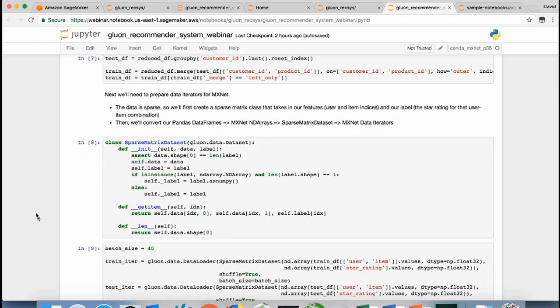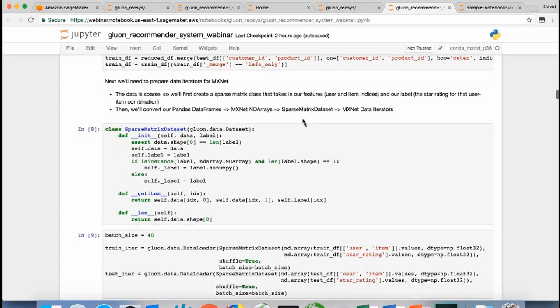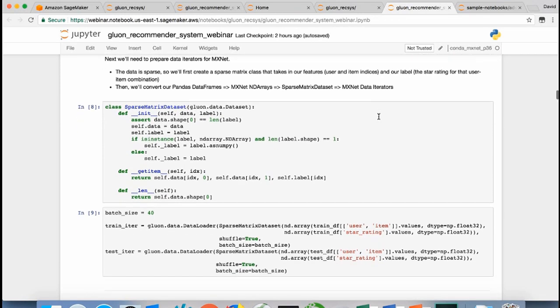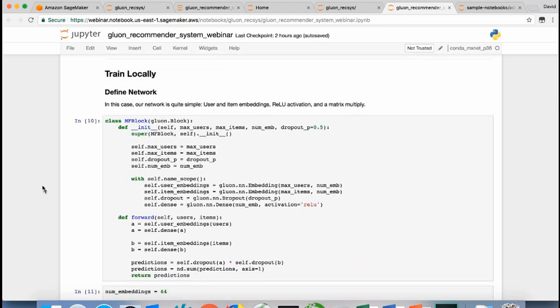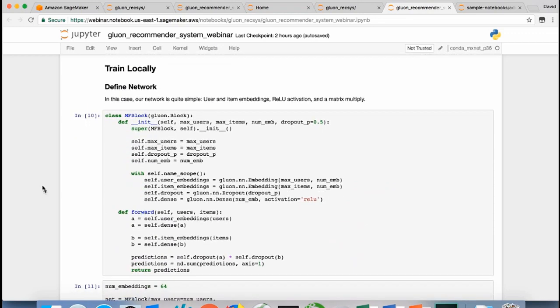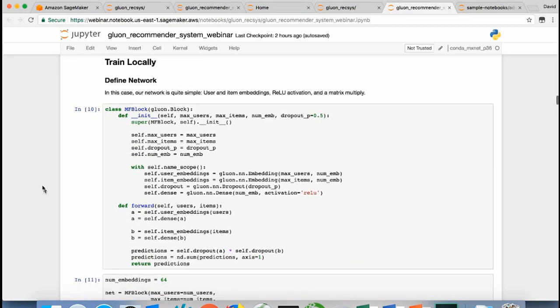Now that we have our test and train data, we're going to start getting our data prepared for use in MXNet. So we'll go from our Pandas data frames into MXNet ND arrays, move that into this sparse matrix dataset class that we've created here that handles that sparsity and long tail well, and then moves it into data iterators, which can be used by MXNet's model training. So once we've done that and created a train iter and a test iter, we're going to move into training locally.